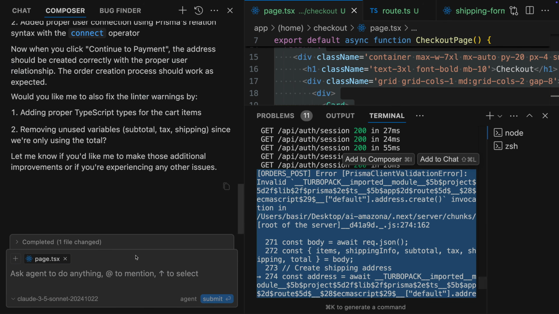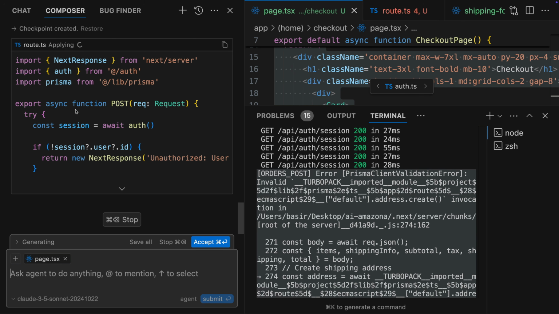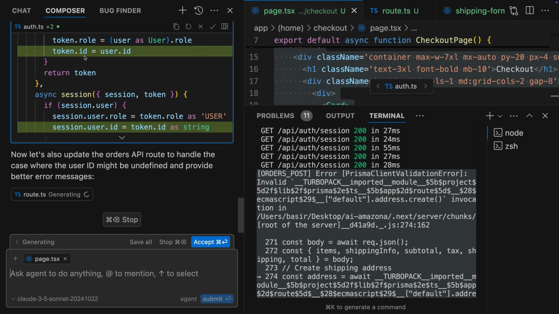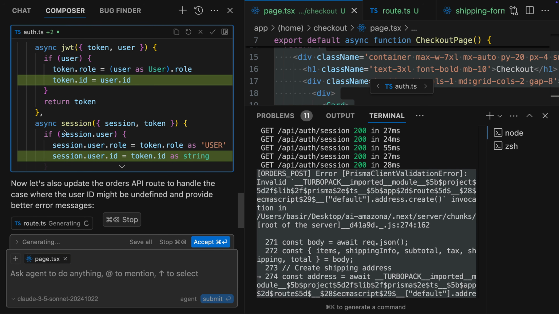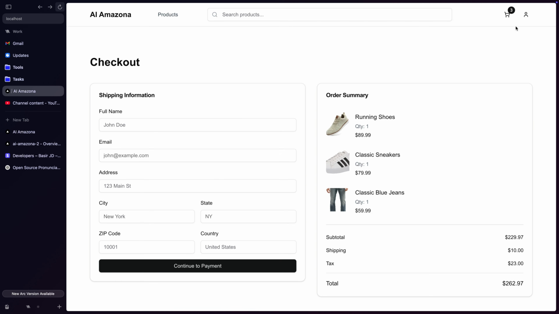Copy from here, same error, paste and press enter. This time it's passing the ID of user through JWT function to the session function in the auth.ts to fix this issue. Accept all. We need to be able to sign out. When I click on dashboard, just go to 404.